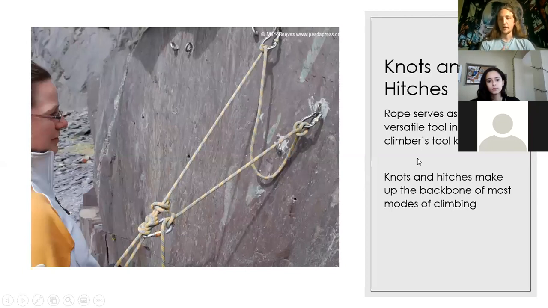So rope serves as one of the most versatile tools that a climber has in their kit. You can use rope to tie into things. You can use rope to extend pieces out from things. You can use rope to tie a camping bin to the top of your car. You can rappel, you can ascend up ropes. There's just so much that you can do. It's so versatile.